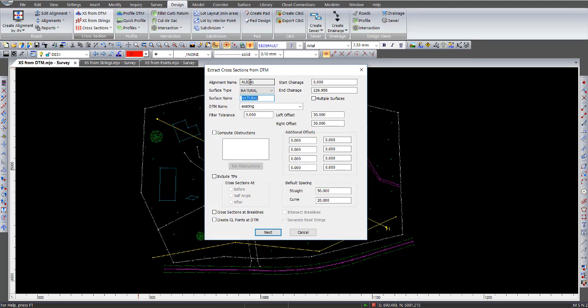So I've got my alignment name, Line 1. The start and end chainage is 226 meters long. The surface type is natural, and the surface name is natural. The DTM name is existing, because that's the only DTM I have. And then further down here, you have left and right offsets. That's how far left and right of the center line, in meters, it will extract cross sections to. You can put in additional offsets if you wish.